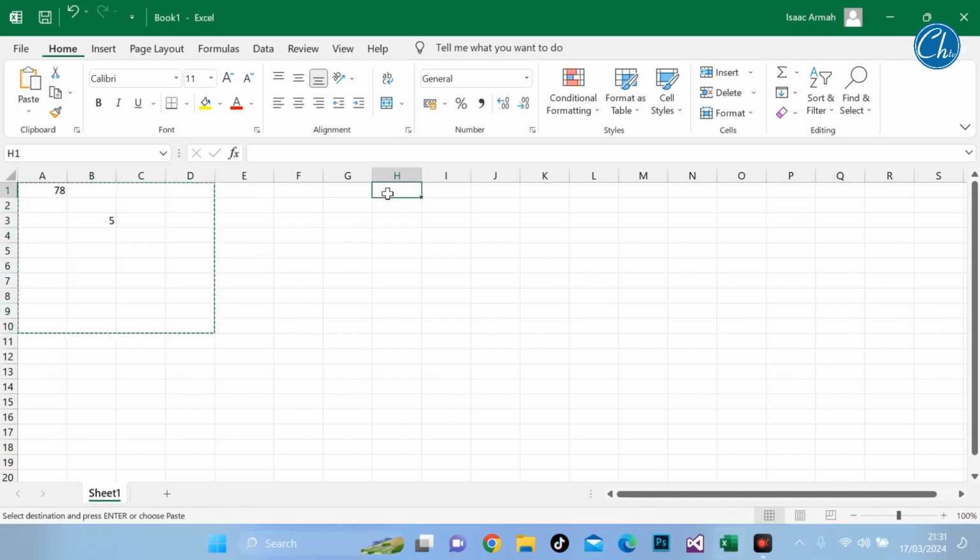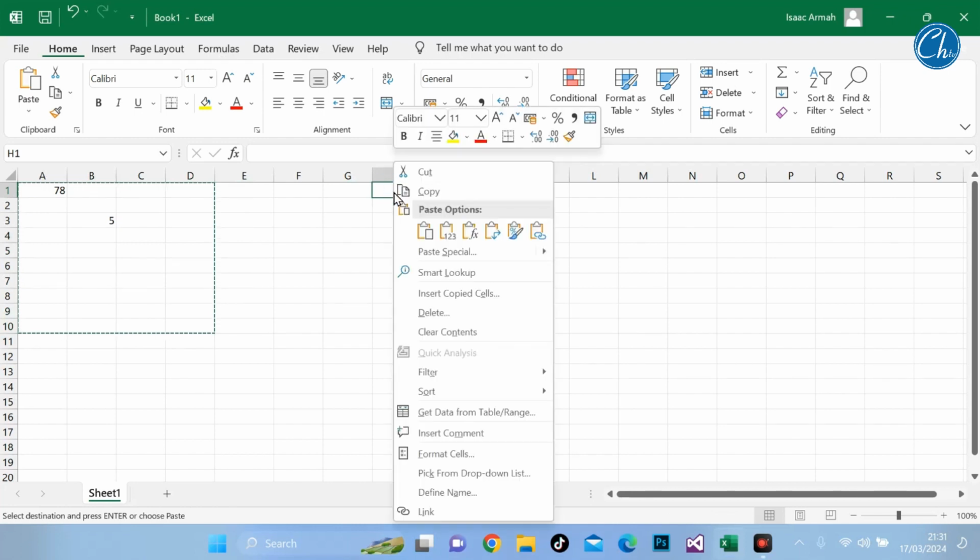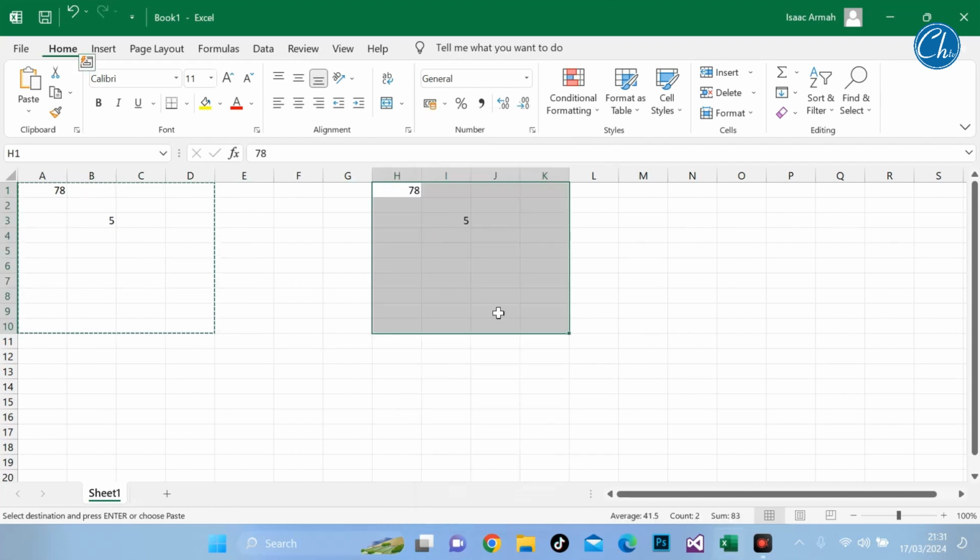Now let's assume that I want to paste it here. I have to select that area and right click on paste. As you can see, I have a duplicate of the text at a different location. So that's how we use the copy and paste command in Excel.